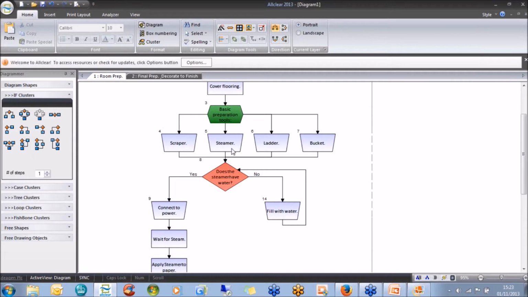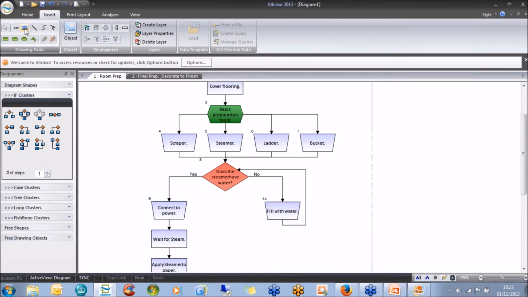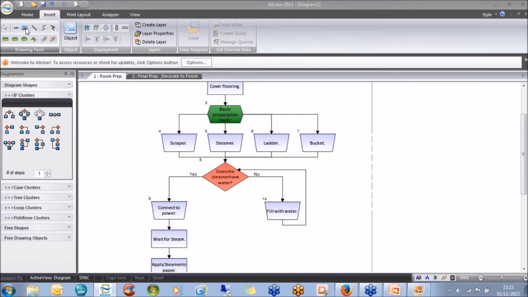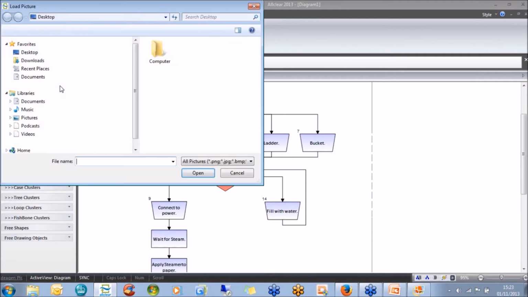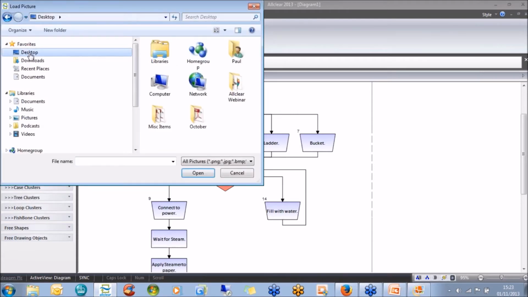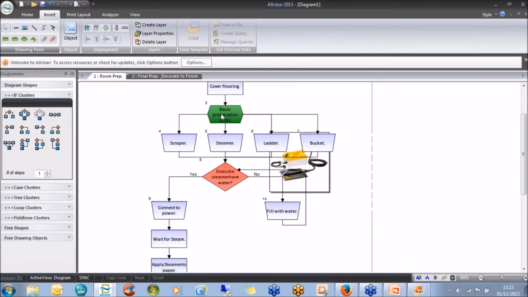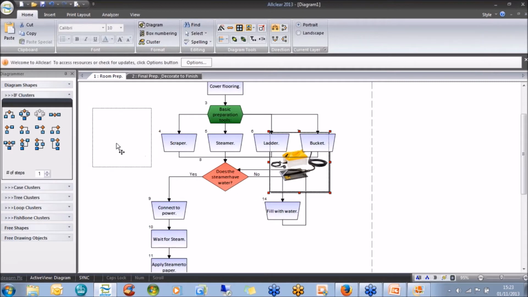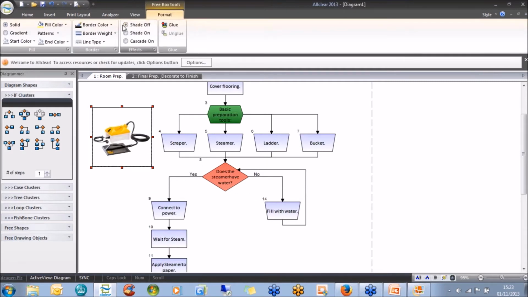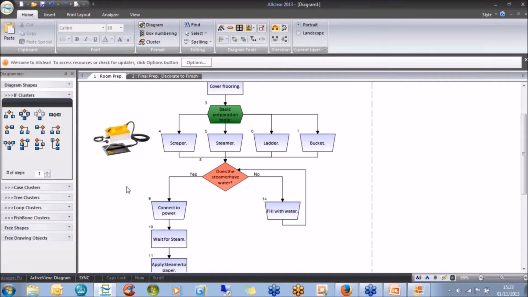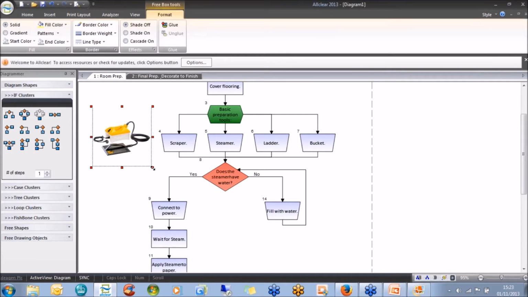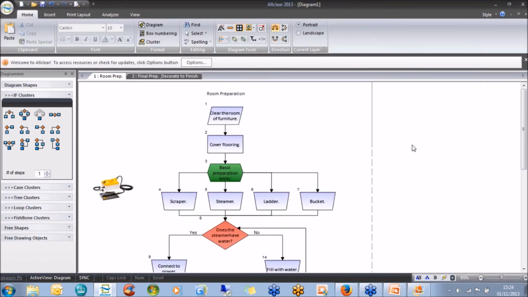So maybe within some of these areas, I might want to have some supplementary images. So I can simply come onto the insert now, select my picture icon, come into this folder, and I can grab that image of the steamer. So what we can do now is format it to a baseline image on the screen.